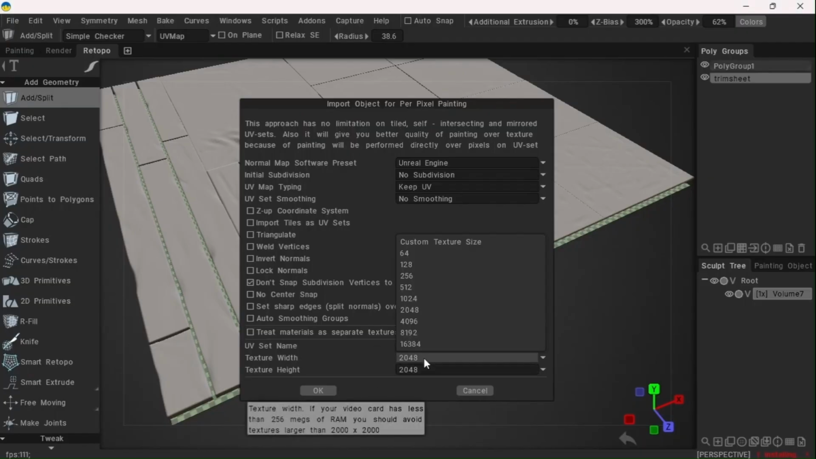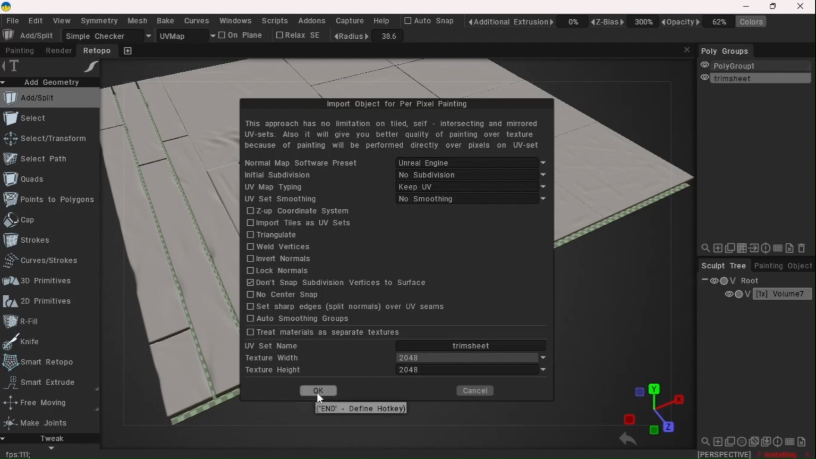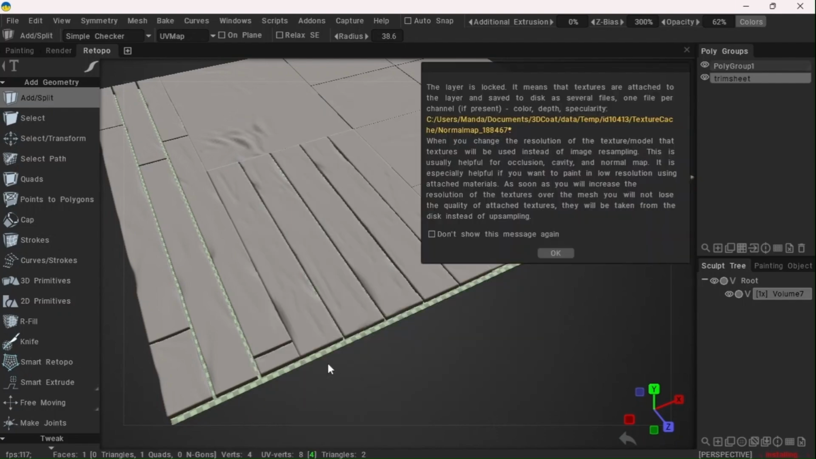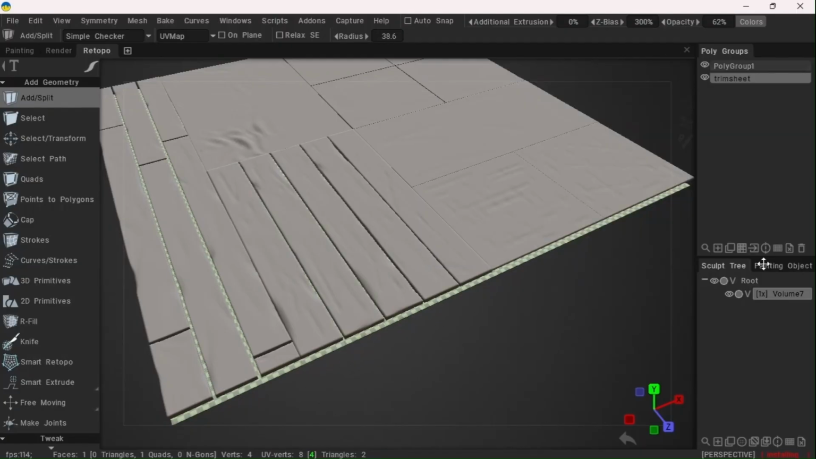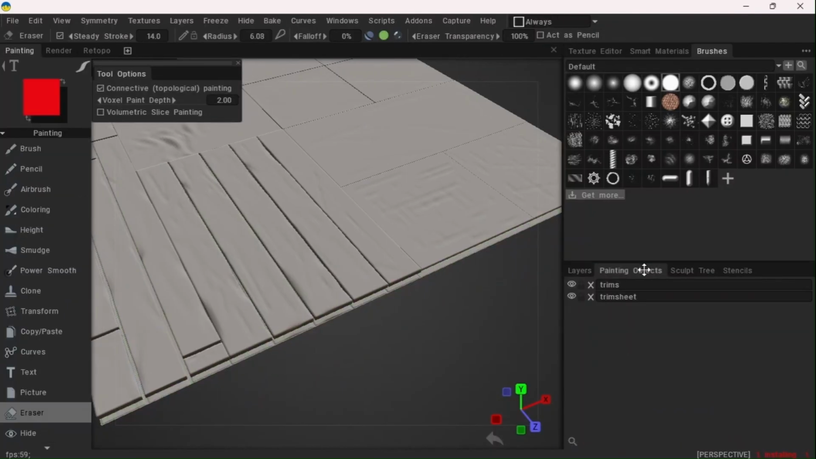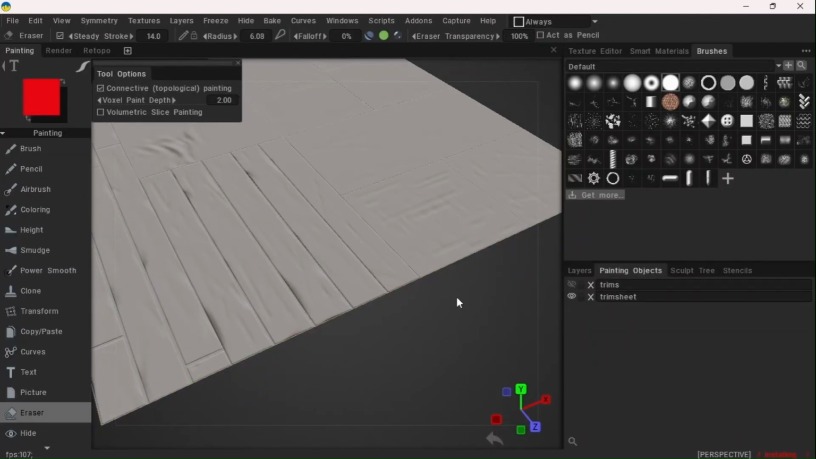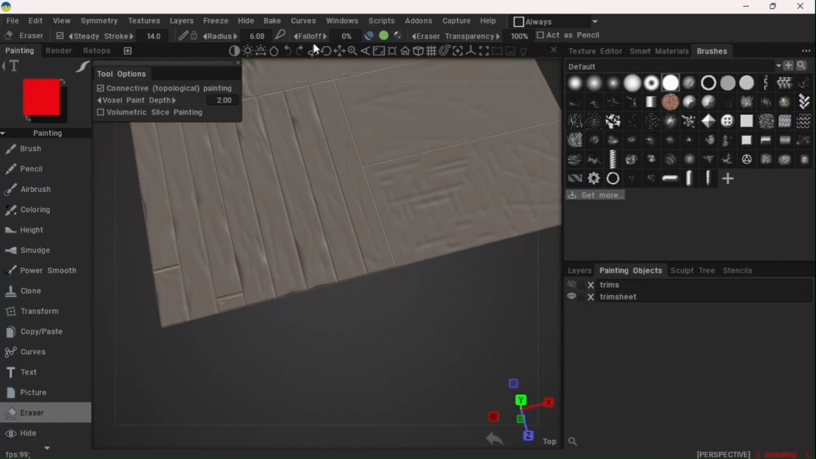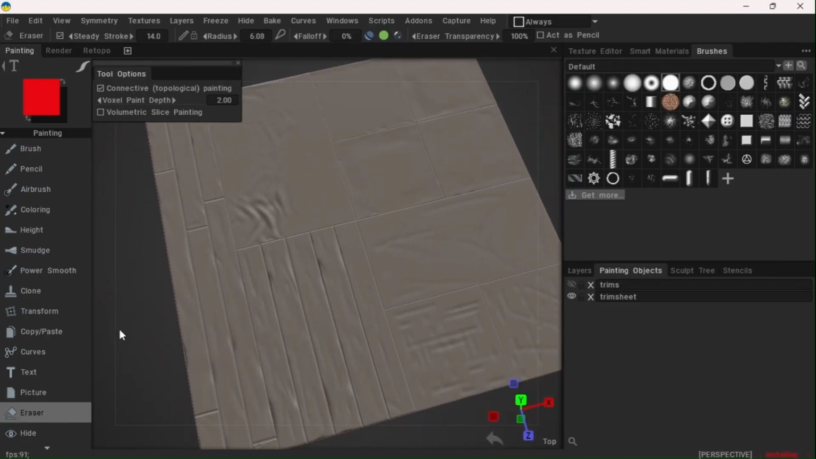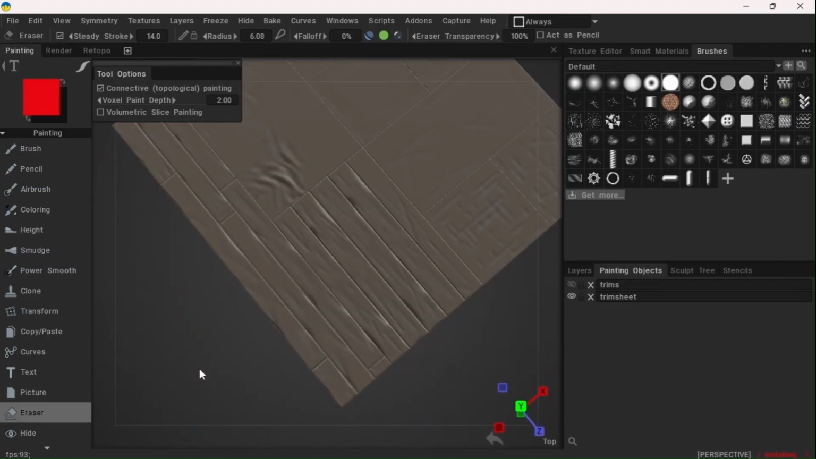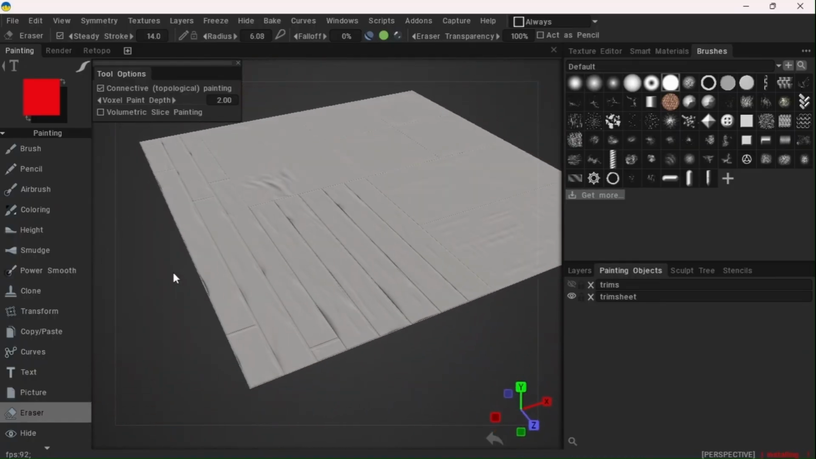UV size 2K is good enough. Press OK. Okay, so it's done baking. And now I'm gonna go to my painting room and go to painting objects and hide the trims. And as you can see nicely, it has baked our normals. Really great. So we had a good start with the trim sheets and 3D coat.